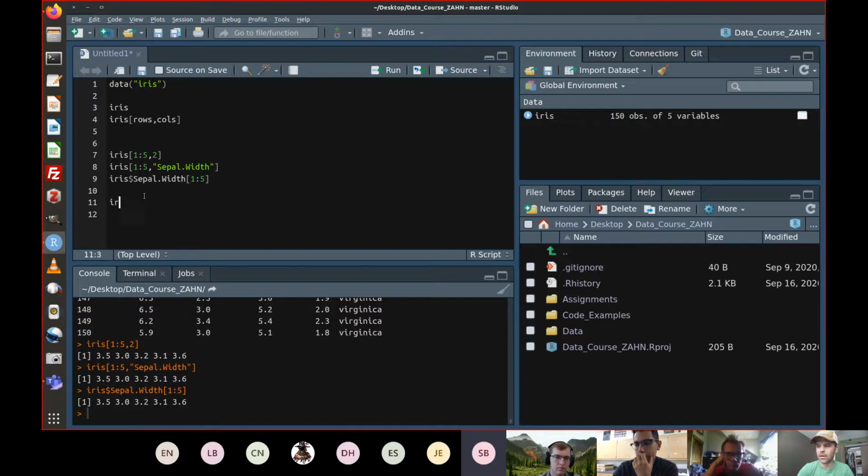Yeah, let me show you. So let's say we wanted, I'm going to put a comment here. We want rows 1 through 5 and rows 10 through 15, something like that. I can use C to concatenate those together. 1 through 5, comma, 10 through 15. And then, what is that, number 2? Yeah.